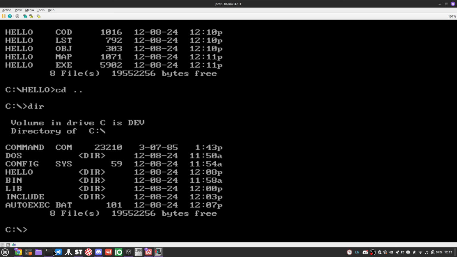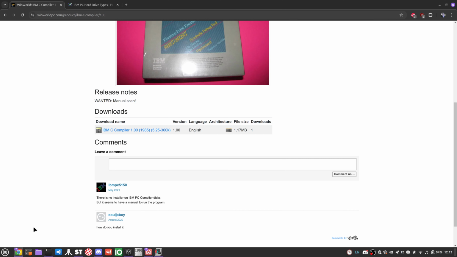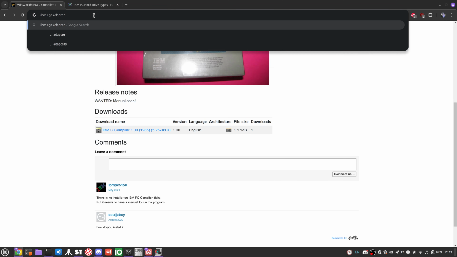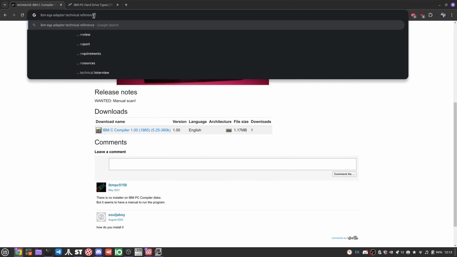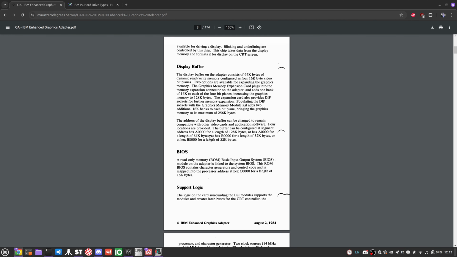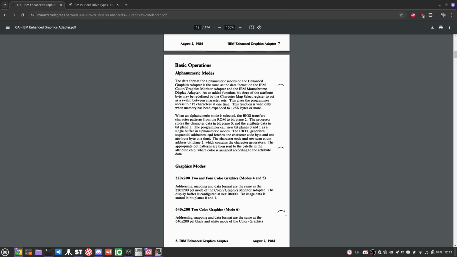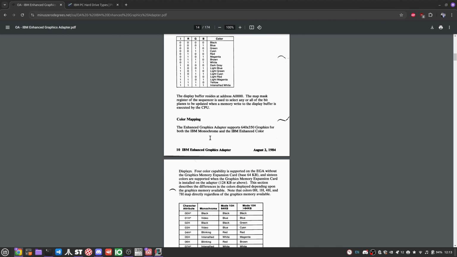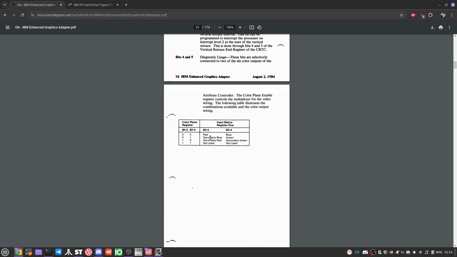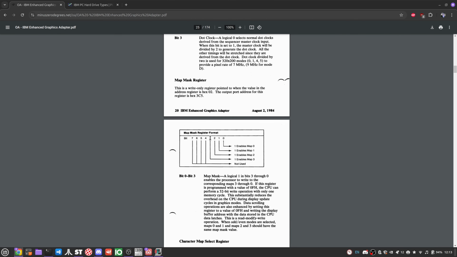Thankfully, the IBM EGA adapter, the IBM Enhanced Graphics Adapter Manual, provides a comprehensive understanding of how the EGA adapter works, both in terms of talking to its BIOS, so that you can, for example, set graphics modes, or to talk to the hardware directly.